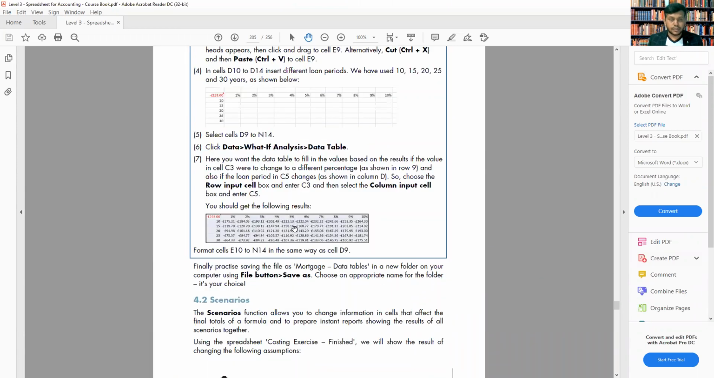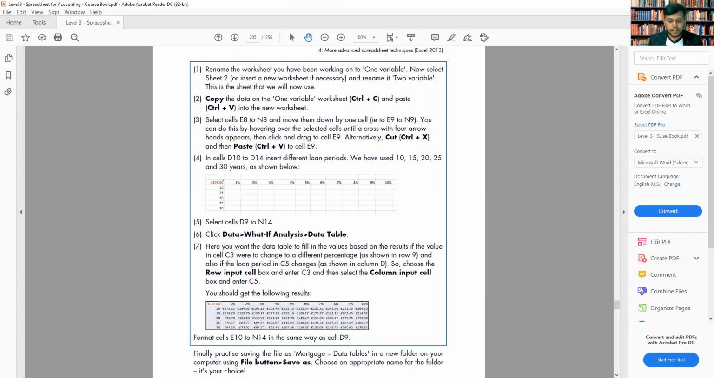So let's have a look. Let's open this question. It will make more sense if we do it in Excel. So let's move on and have a look if you can see this question.